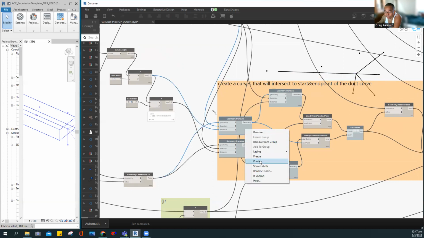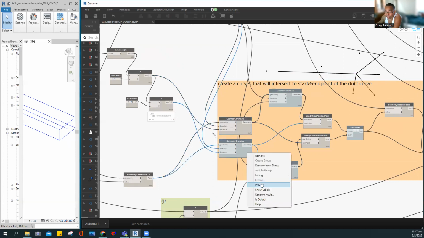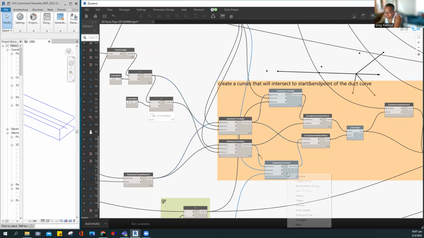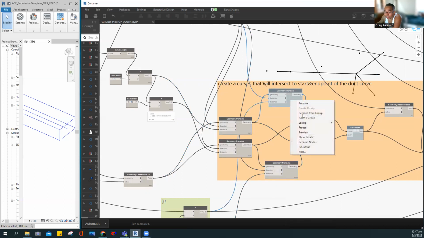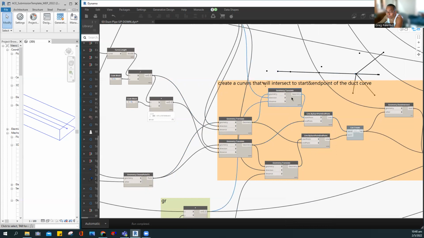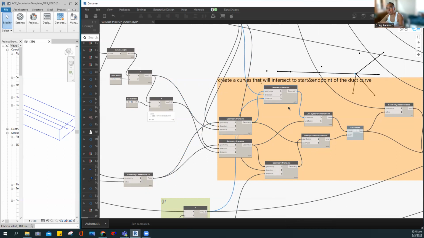Okay. I think it's better we turn this on. Preview. So this one is our endpoint for the line, and this one will be our start point. That's all. If you select this one, that's the line. Okay, and then this is the line here. I cannot explain clearly, just follow the script.